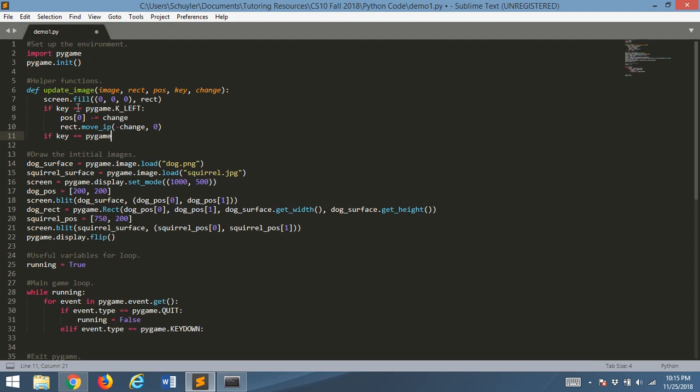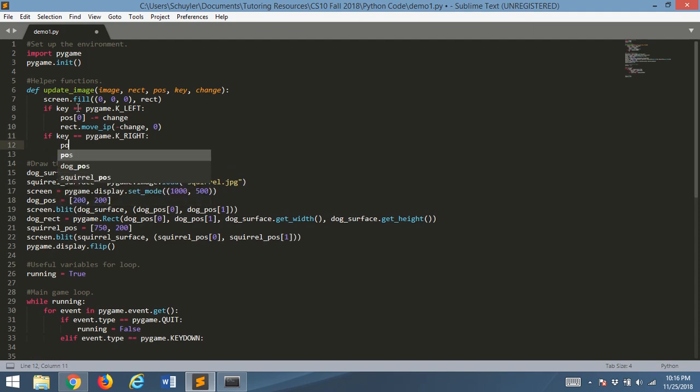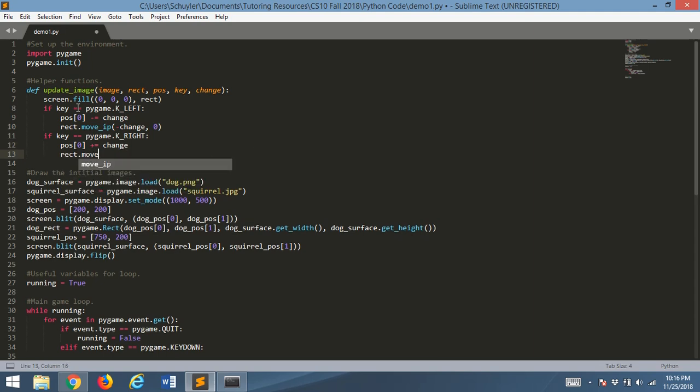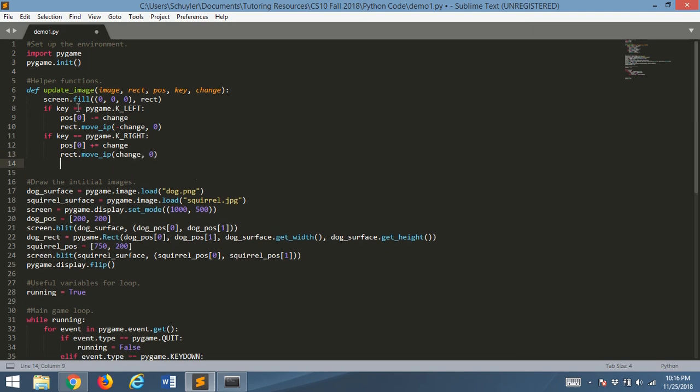So if the key is pygame.K_RIGHT, then we're going to say position 0. Again, we're dealing with the x position, but here we're going to do plus equals change, and we're going to say rectangle move_ip, change, and 0, not negative change. So that's for right.